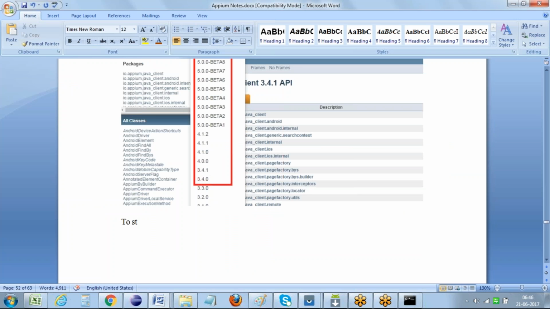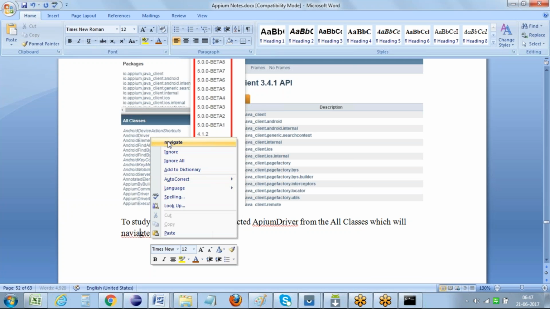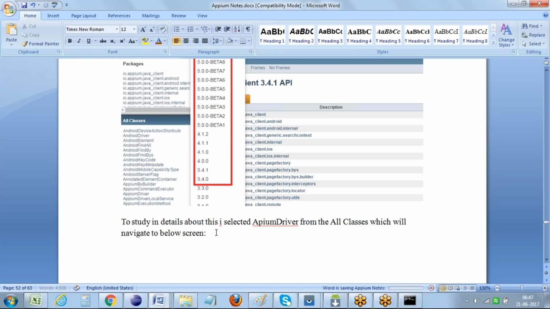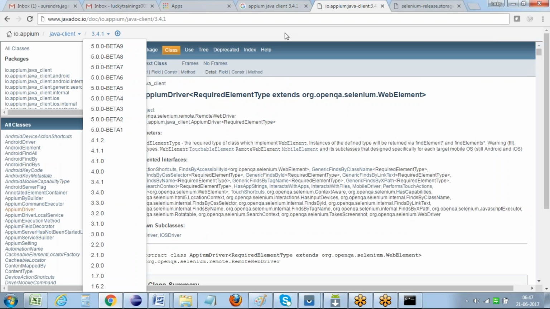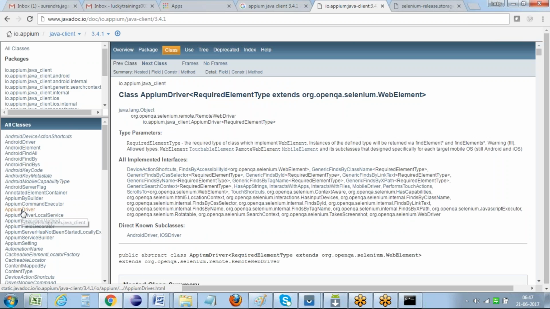So to study this in detail, I selected Appium driver from the all classes, which will navigate to the below screen. To understand, see here, this is a complete API documentation. In order to understand any class, we just need to navigate to this page. I clicked on this Appium driver.